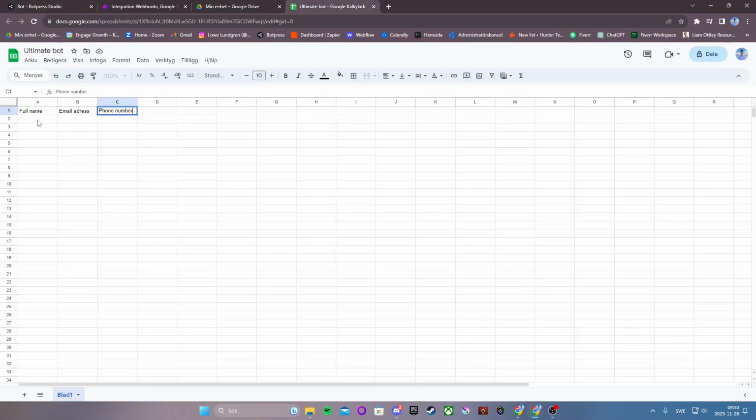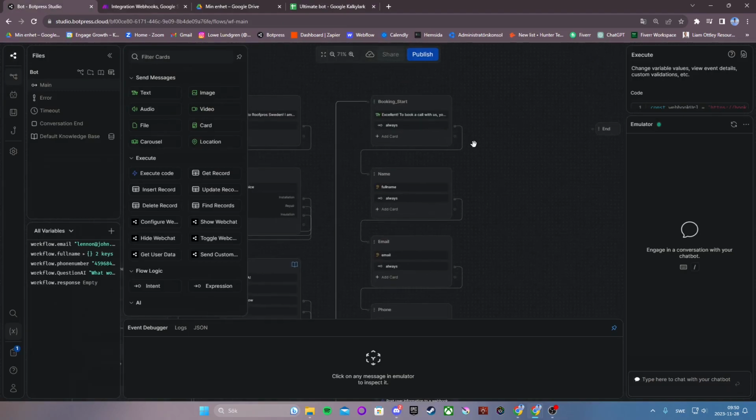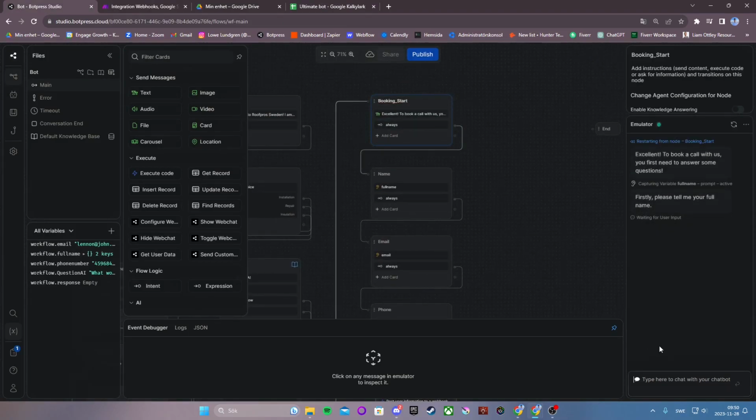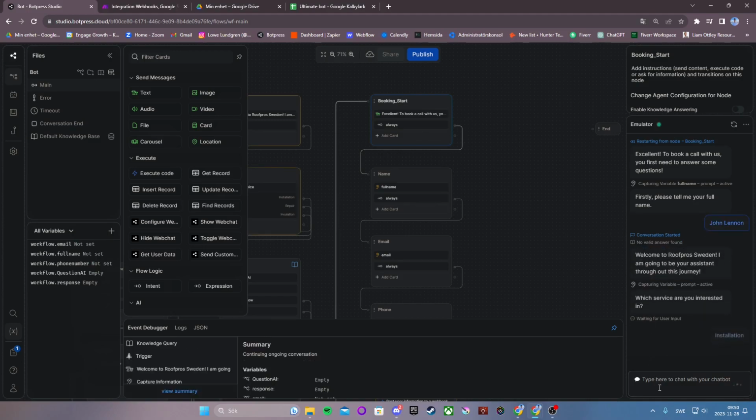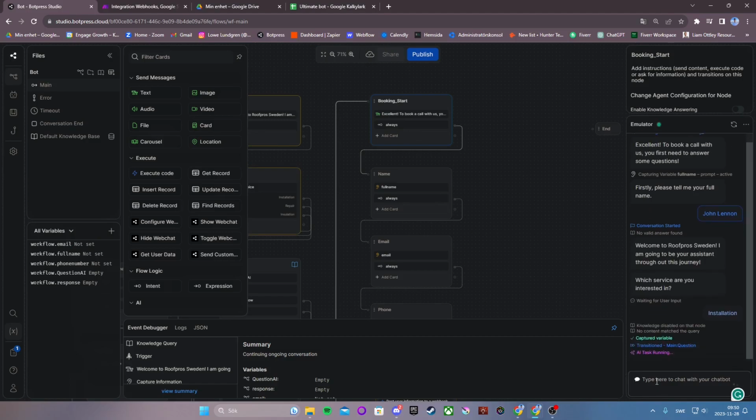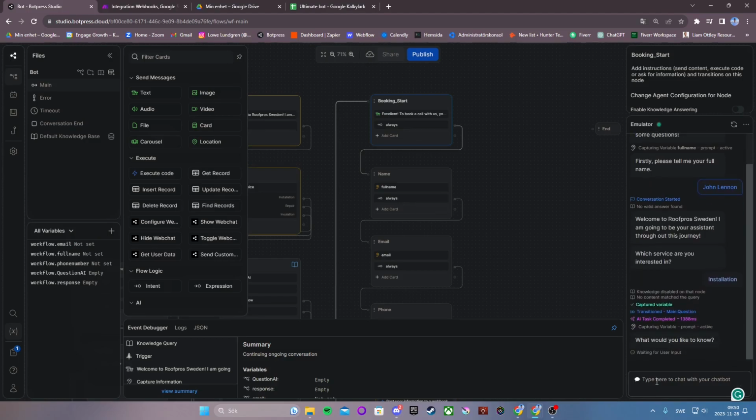So if we try it once again, press run, and we try out the whole bot again, we can see if the variables are going to be stored. So right now I'm just going to skip to here. John Lennon. Installation. Oh, so that didn't work, so we just have to go through the whole bot again, by the way.